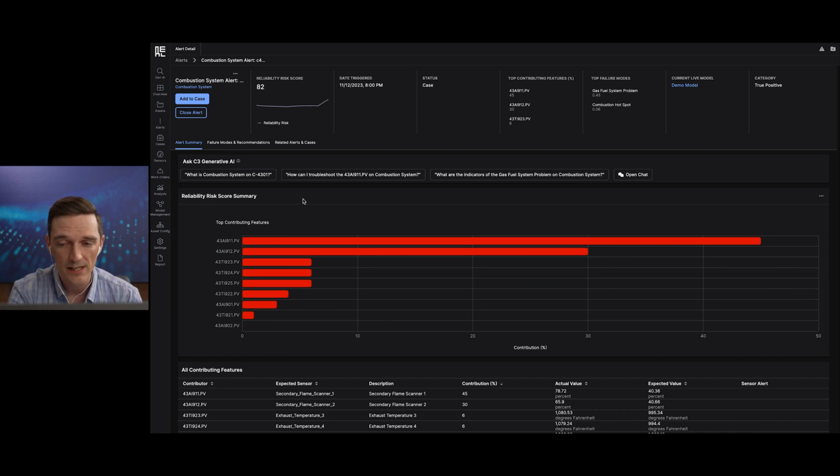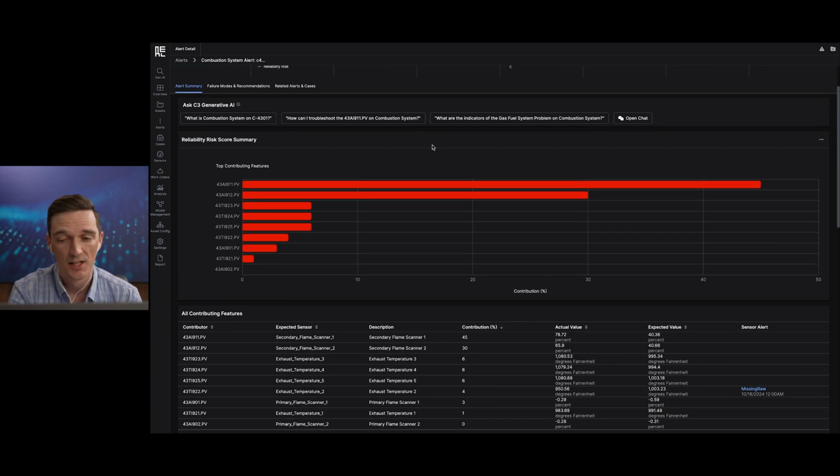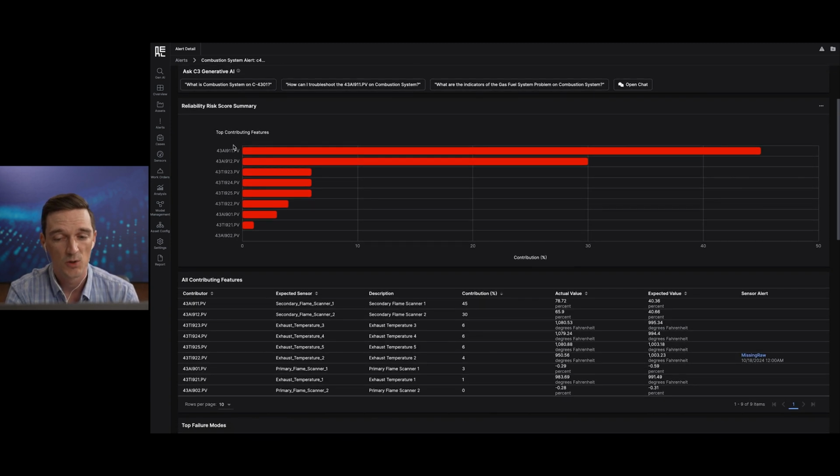At the top of the screen, I see things like the top contributing features and the top failure modes associated with this alert. And the alert page also gives me a detailed, intuitive package of things like feature contributions and failure modes. So as I proceed down, I see the feature contribution chart, which shows me the sensors that have the highest contribution to my alert.